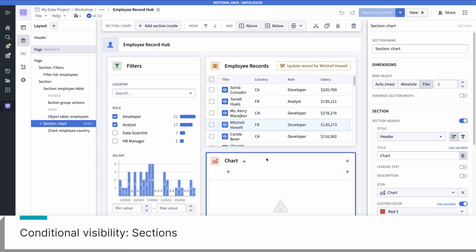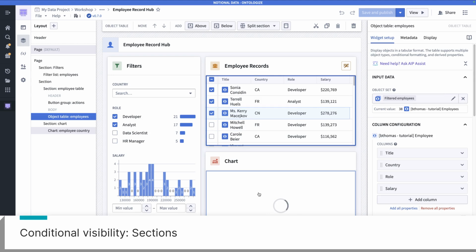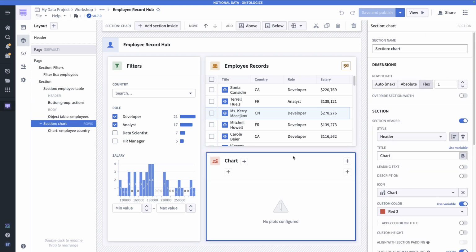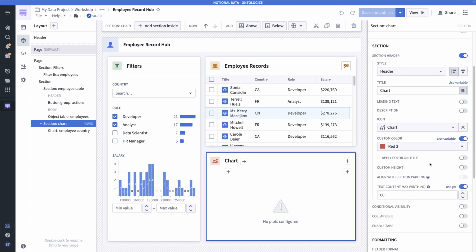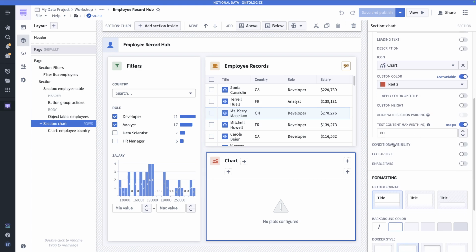Let's start with the fact that unless we make a selection in our table above, the chart down below doesn't render, and that takes up a lot of space. What we'd like to do is collapse this section unless there is a selection made in the table above. In order to apply conditional visibility to a section, we want to click the section in the module. We're going to scroll down. About halfway, we'll find an option to turn on conditional visibility.